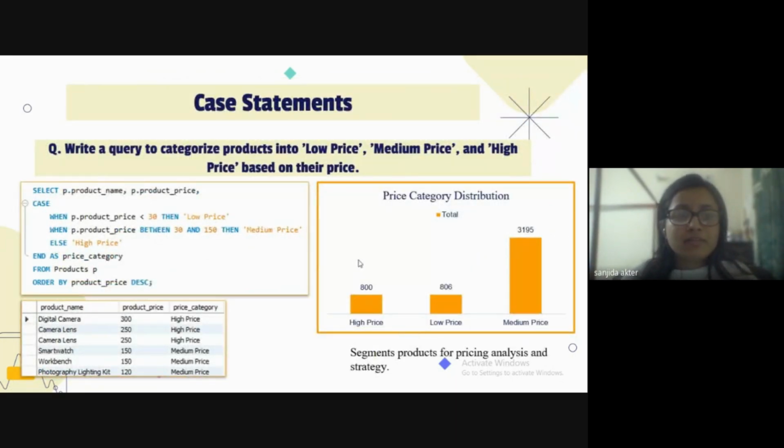Then case statement: write a query to categorize products into low, medium, or high price based on their price. After running this, we found that we have mostly the medium price range, which is 300 to 150 taka. So our target would be to offer discounts, so more users will buy these products.